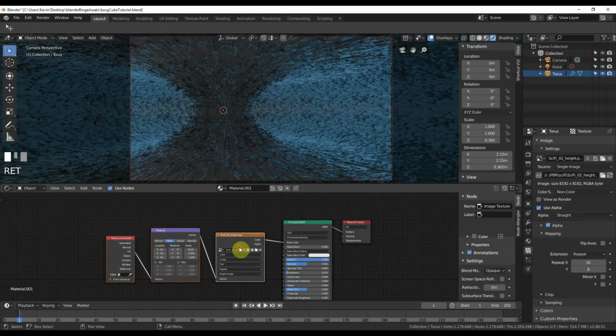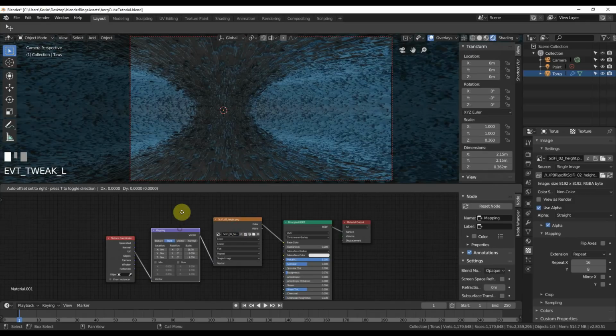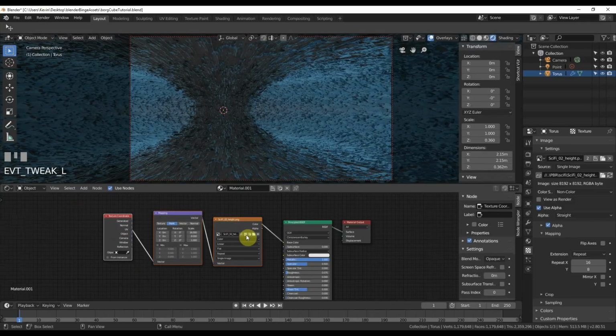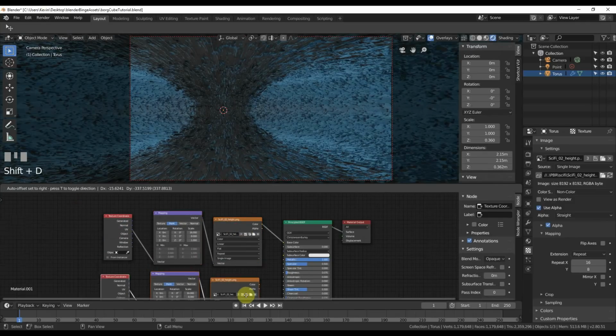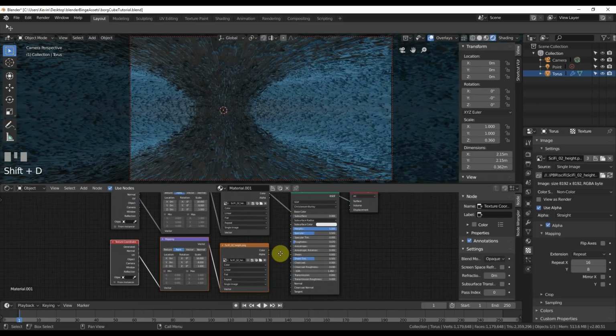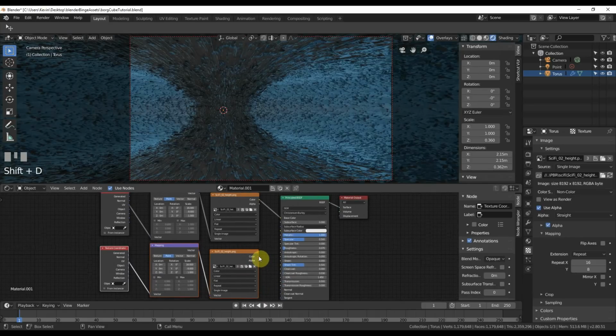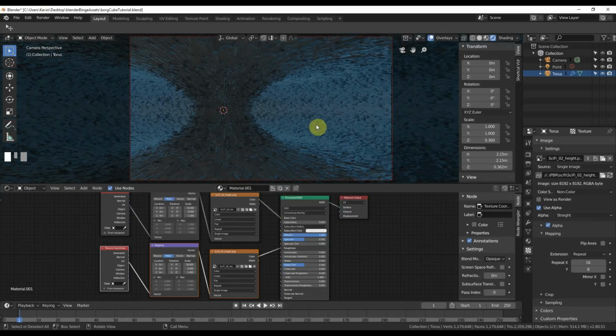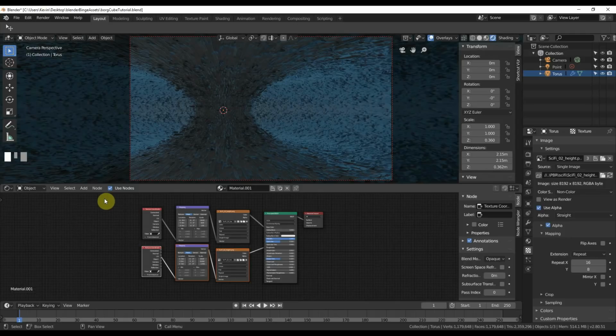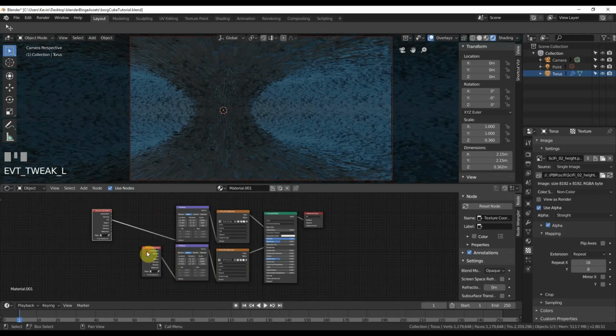So the next thing I'm going to do is select all of these guys, hit Shift D on the keyboard, drag it down, and plug this color into roughness. And that's going to change the roughness. Some parts are going to be really reflective and other parts are not going to be reflective. So I'm going to go ahead and pull these guys over.